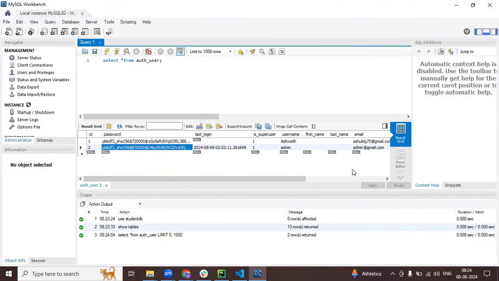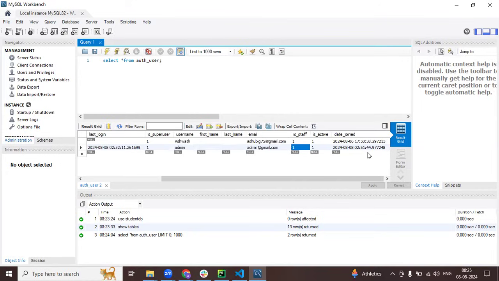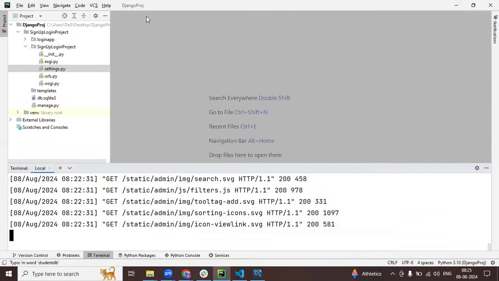You can see the date and timing, just now we logged in, and that timing is also showing. Then date joined, everything is showing, is_staff yes, is_active yes, and is_superuser yes, 1. If you want, you can give first name, last name, everything. So this is the table we are going to use. This model is already present, so we are going to import it and start using it in our view function.